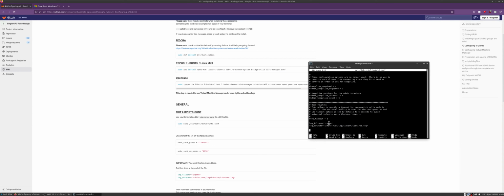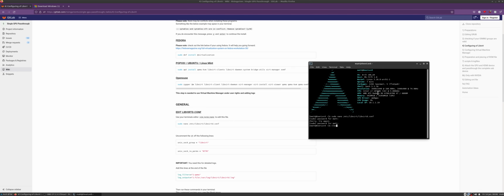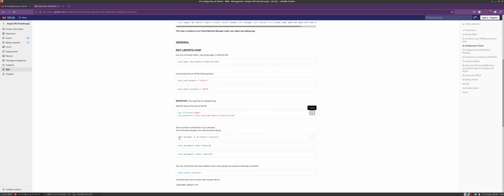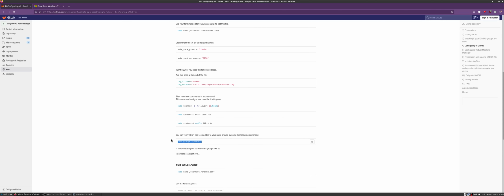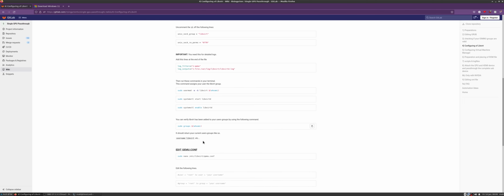Log filters equals 1:qemu. Log outputs equals 1:file:/var/log/libvirt/libvirtd.log. You can change it to whatever you want. That's wherever you want your log to be. I just kept mine the same as the guide. And then you're going to add yourself to the group. And then you're gonna make sure that you are in the group.